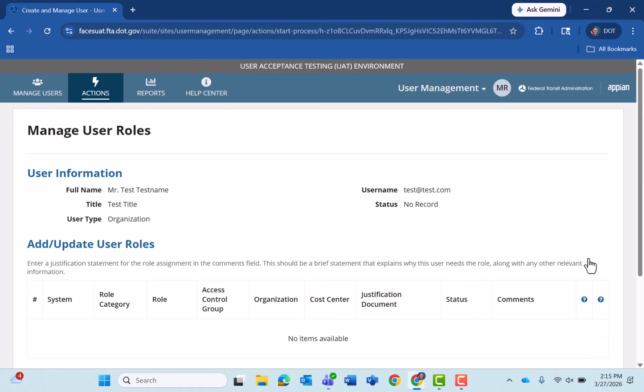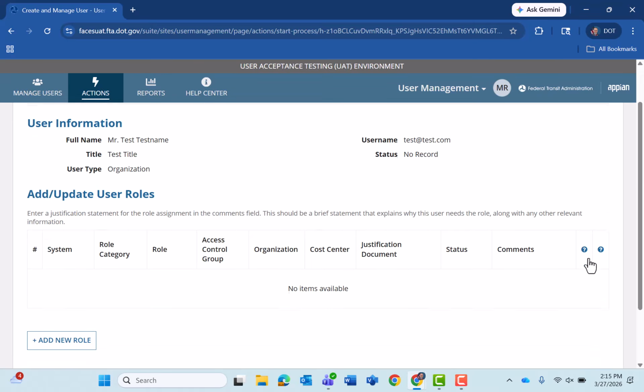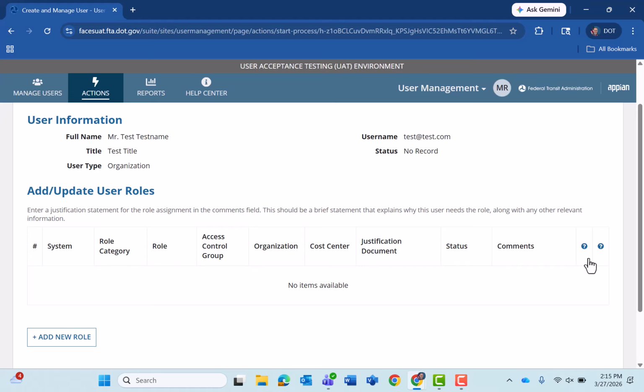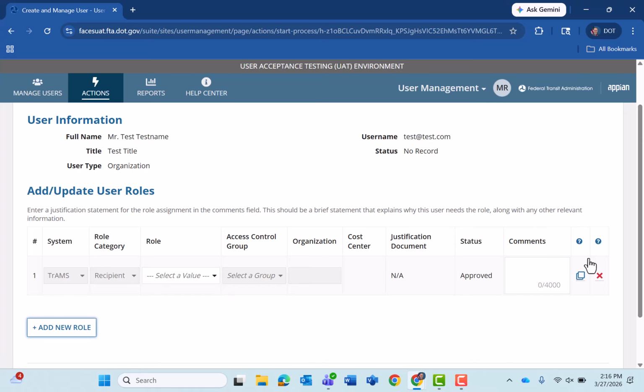So here we have Mr. Test name. From this screen, we are able to add new roles. We will go ahead and do that now. As we can see here, the system has pre-populated several fields for us. The system is automatically selected as TrAMS because I am in currently as a TrAMS user manager. The role category is as recipient because I am a user manager.